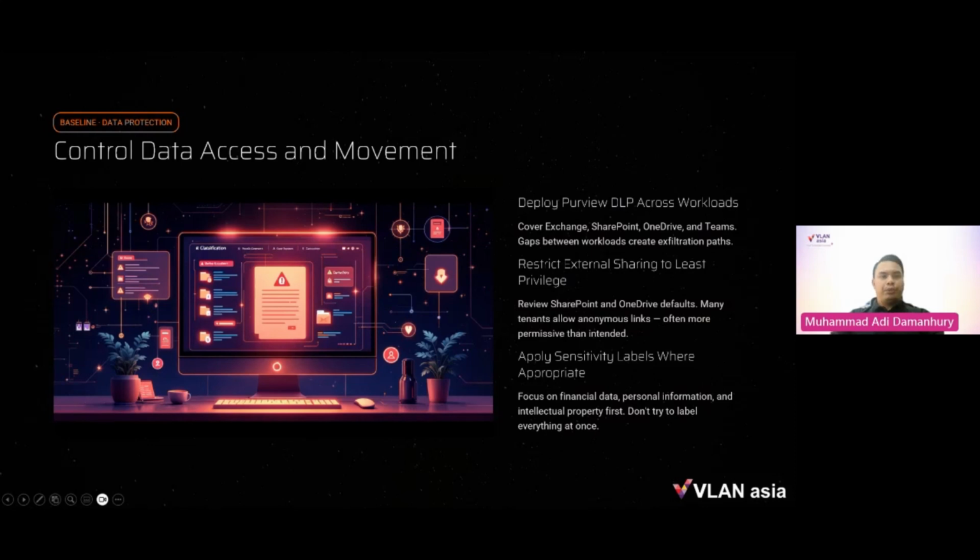Next one is data protection. Controlling data access and movement is especially important in environments where sensitive information lives across multiple Microsoft 365 workloads. So deploy Microsoft Purview data loss prevention across workloads. DLP policies should cover Exchange, SharePoint, OneDrive, and Teams. Gaps between workloads create exfiltration paths that attackers actively look for.